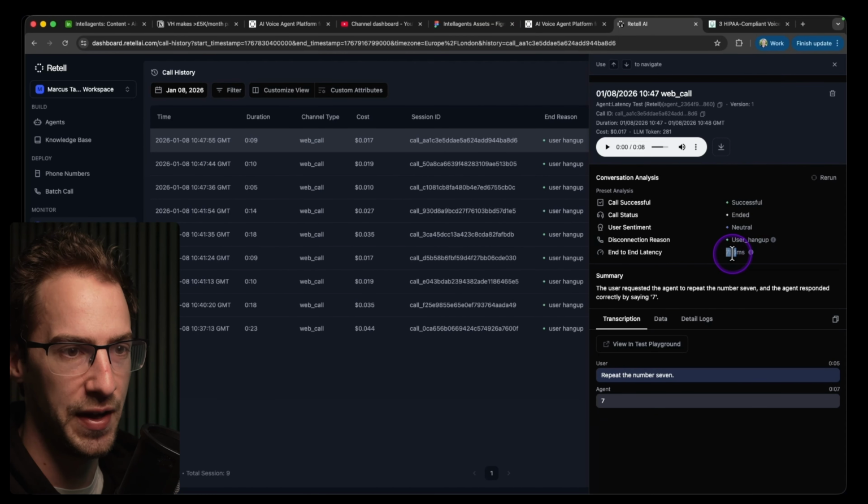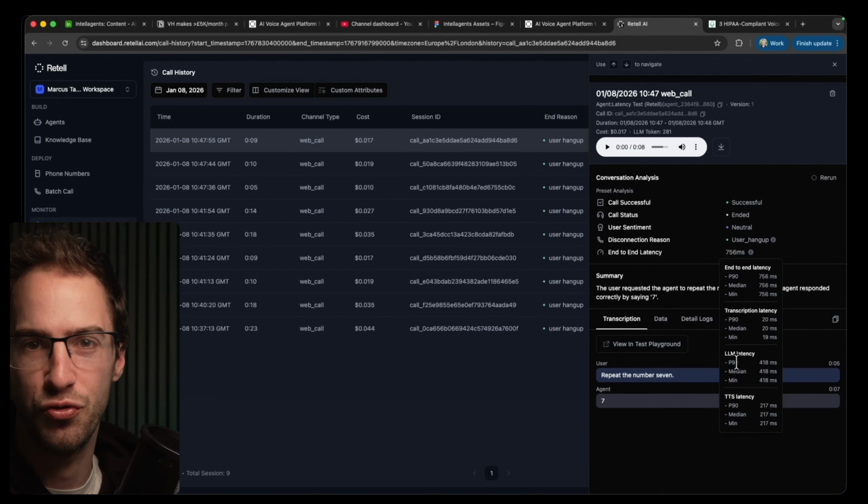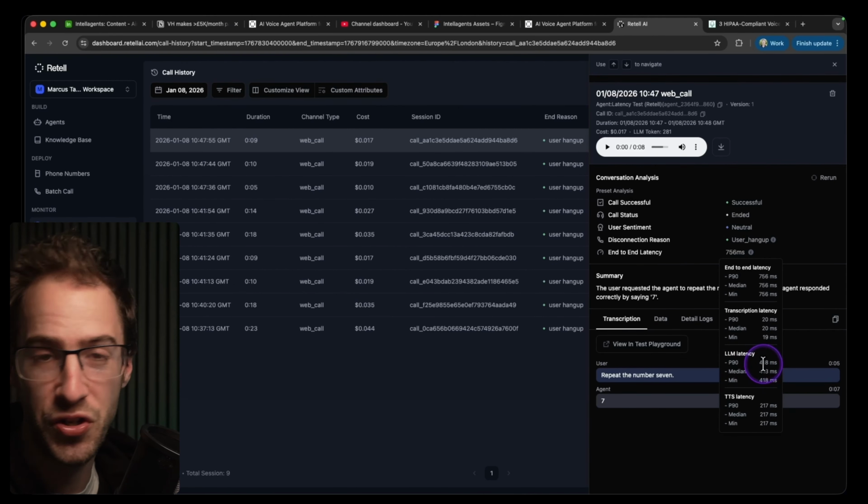There's only 1 or 2 other platforms I can think of that actually give you this information. And for me, this just tells me Retell is not trying to hide anything. They're giving you this information so you can do something with it and actually make your voice agent better.